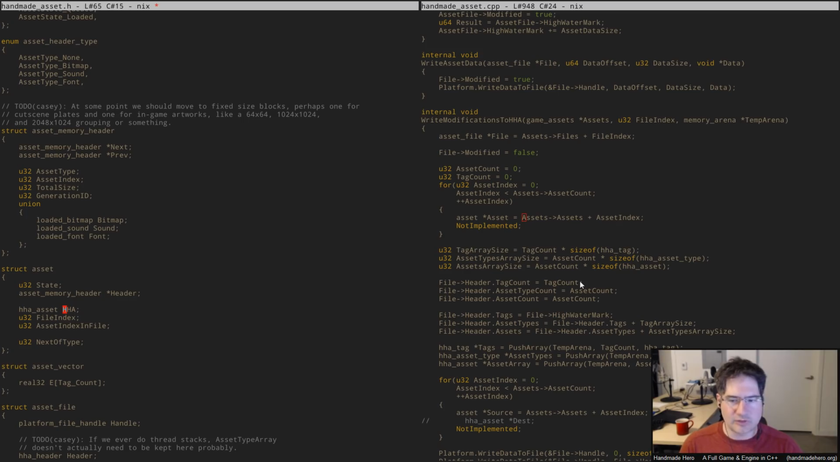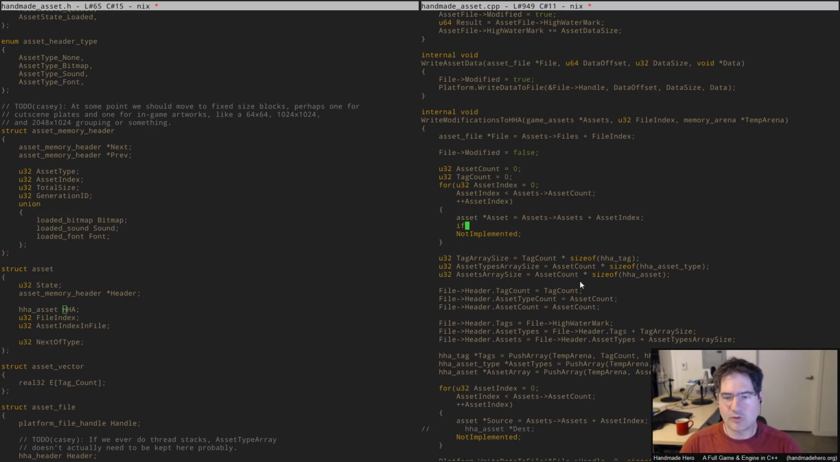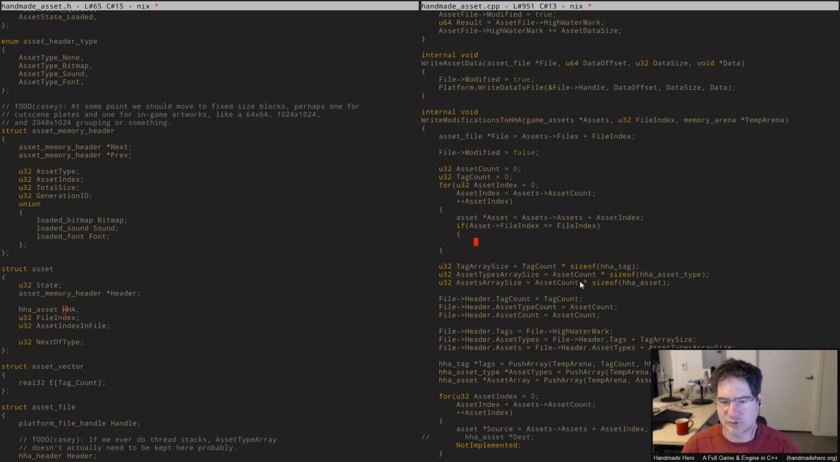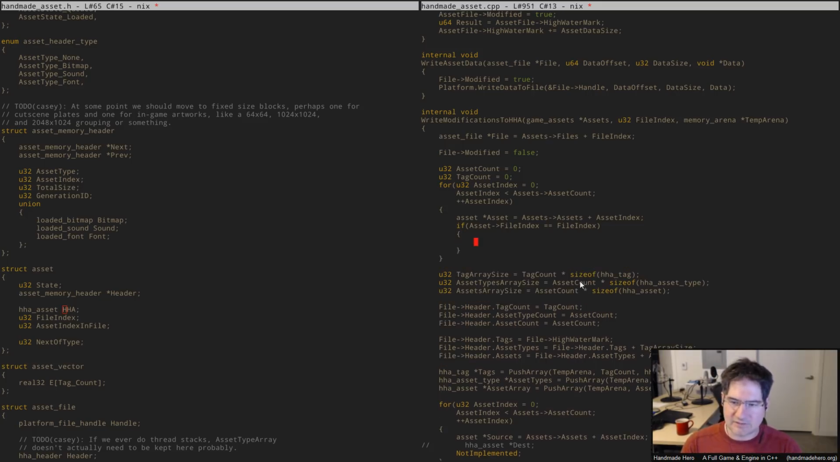So what we want to do here is, because we're running, the game has all of the assets known to it across every HHA. What we want to do is look for the ones that pertain to this HHA specifically. So for each asset, we want to check to see if the file index in this asset is equal to the file index that we're actually looking for, right? If it is, then we go ahead and write it out, and if it's not, we skip it, right?